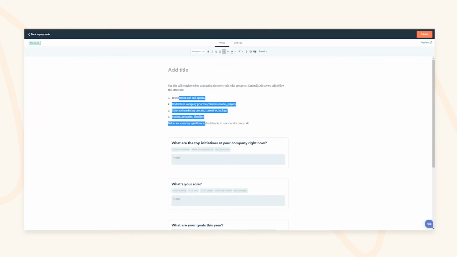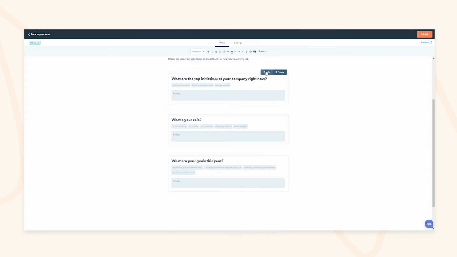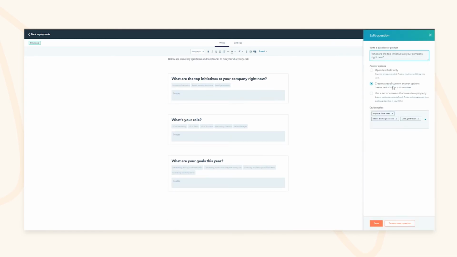And what's great about the Playbooks tool is the ability to insert videos. You can insert training videos, images, reference points that your sales team have access to, standardizing the way they enter information. And for every question, you can either select custom answer responses, or you can use a set of answers that saves to a property. Meaning that if you know you need to get their budget, rather than just setting a custom answer, you can select where that saves in terms of what object it goes into.